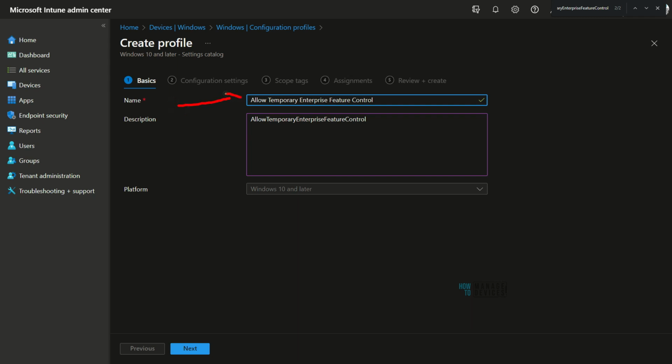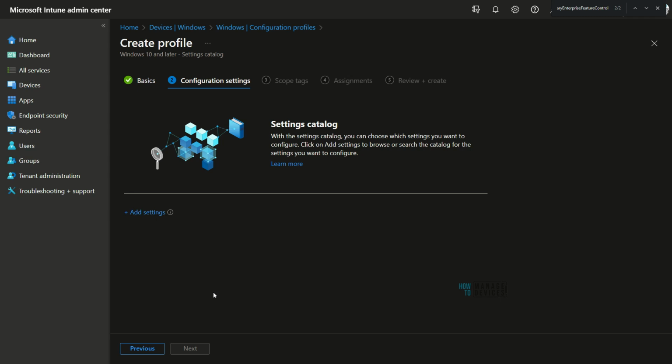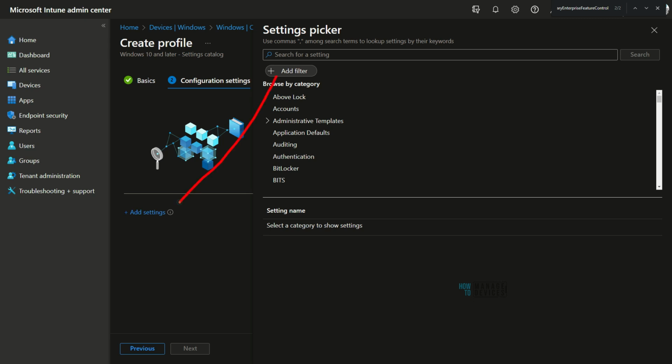Then I have entered the name and description of the policy, and the platform is already selected. Now let's go to the next page by clicking on the next button over here. Now we are on the settings catalog page, and under settings catalog you would be able to see a hyperlink, add settings. Click on that. Now use the search box to search for settings. Once you enter the search keyword over here, I'm going to use the CSP policy name, in this scenario the one that I put in the description on the last page. Click on the search button. This will be enabled once you enter the keyword.